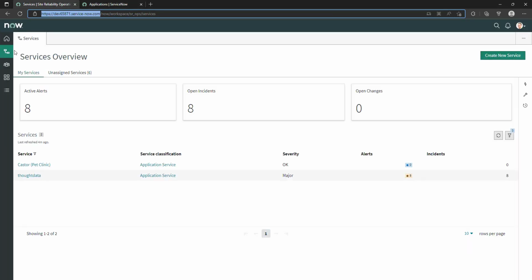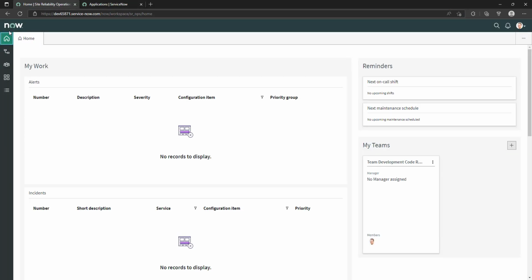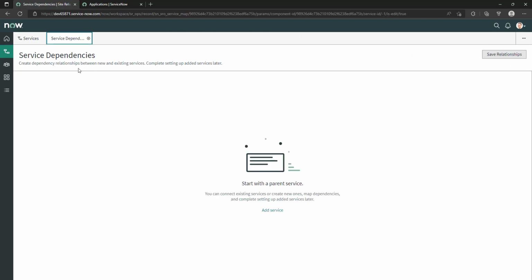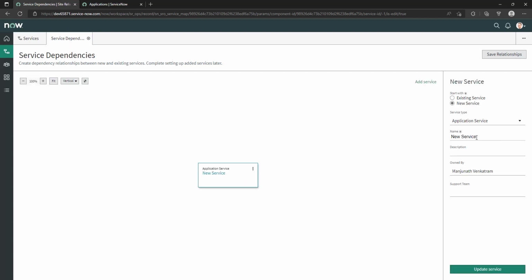Once you are inside the site reliability operations workflow, you have to go into the services tab on the left hand side. Click on the services tab. Now we are going to start creating a new service inside the SRO module of ServiceNow. Click on create new service, add a service. You can give a name for the new service. In this example, we are giving ThoughtData E360 as the name.